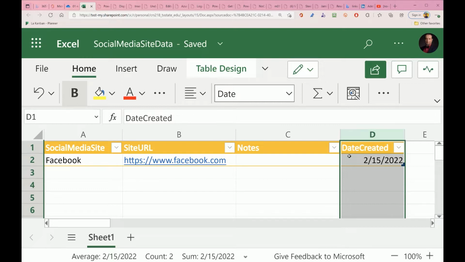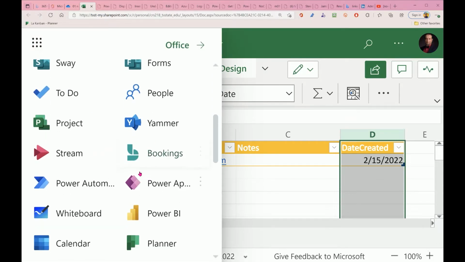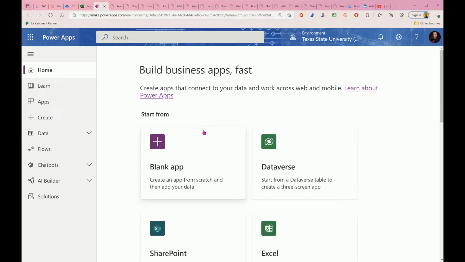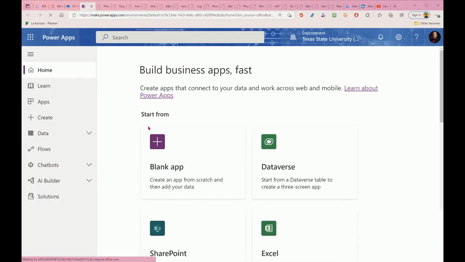To build the app, we will need to go to our app launcher, to the waffle, and scroll through it, and go to Power Apps. I want to mention real quickly that the best thing to do is always to close your Excel sheet to make sure it's not write protected. So we're going to go ahead and do that.